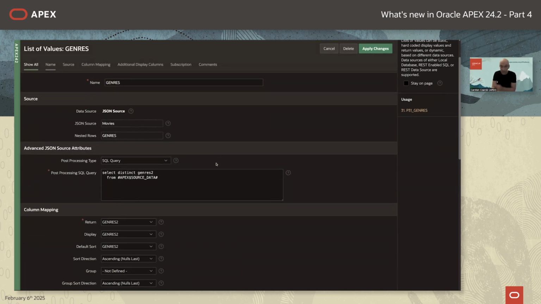And similar to REST data sources, we can use post-processing attributes for JSON source. So the JSON data does not quite look as you need it in your app. Not a problem, right? Use post-processing. You might have used that before for REST data sources and adjust the data how you need it, right? You can use the right pieces of code to get your task done, right?